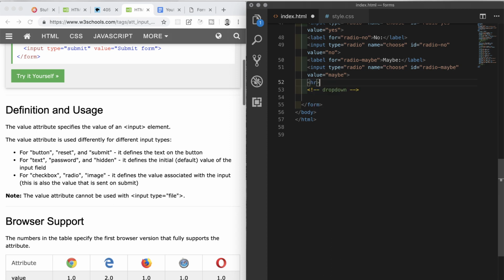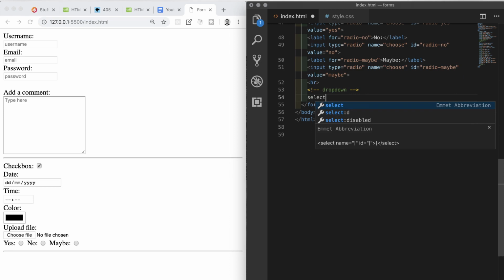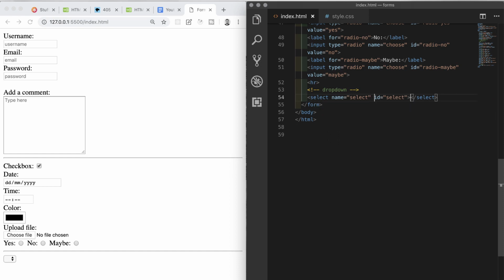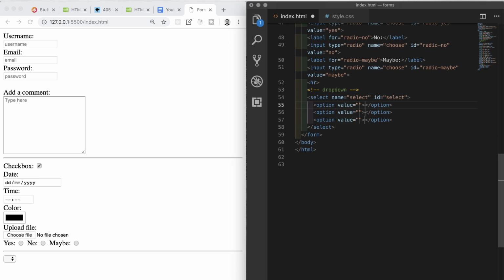We'll have another HR horizontal rule element to provide some separation. And then we'll add the select tags using Emmet. It builds out the select element for us with a name and an ID, and I'll put both of these as select. In between the select tags, we'll create some space and we'll add in three sets of option tags. Rather than writing this manually, I'll use Emmet again and I'll type option multiplied by 3. And we get our three sets of option tags inside our select element.